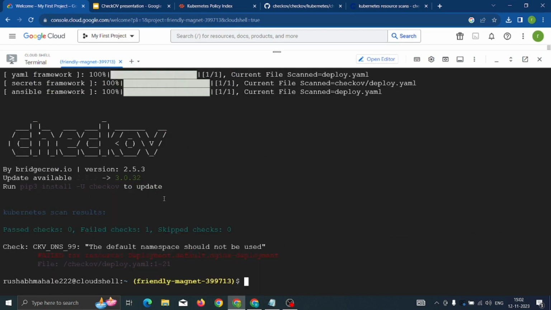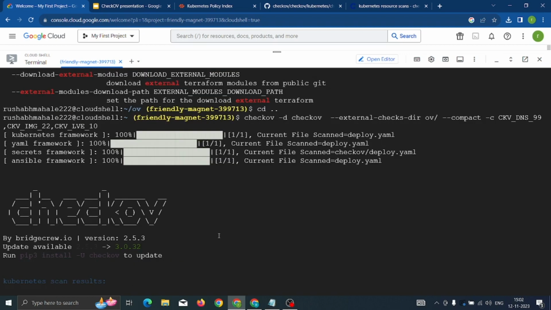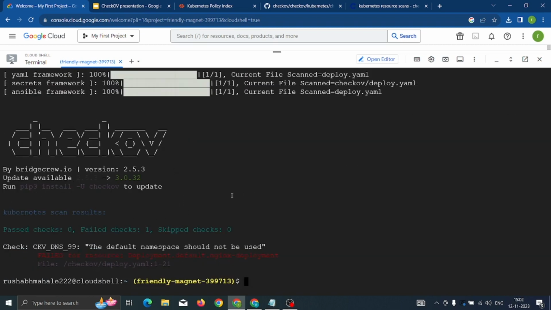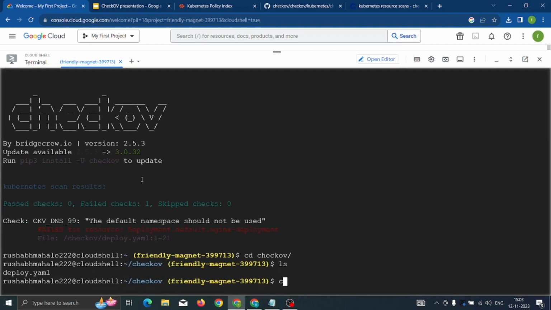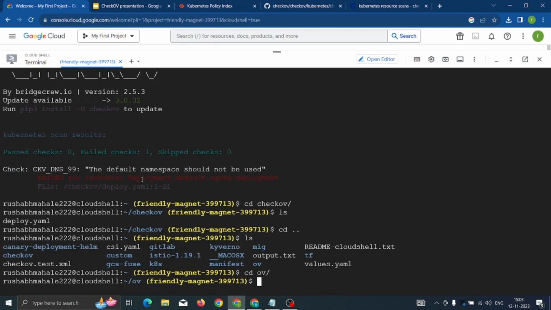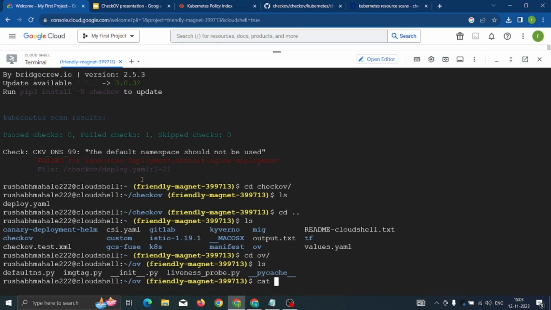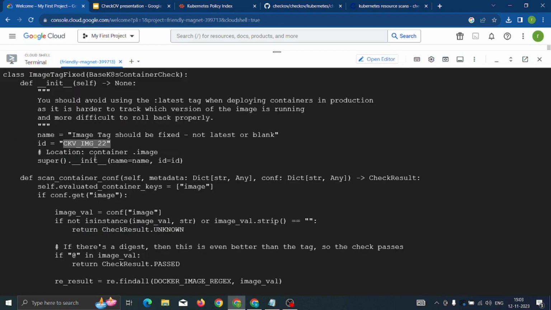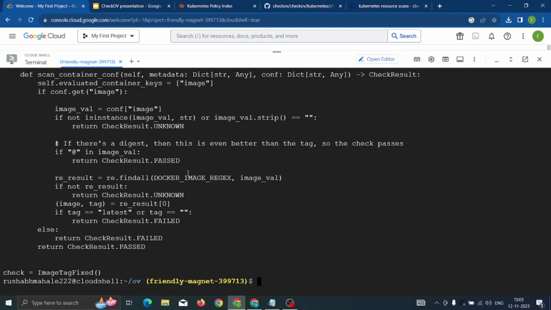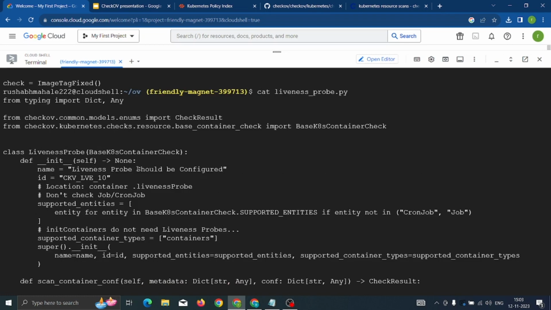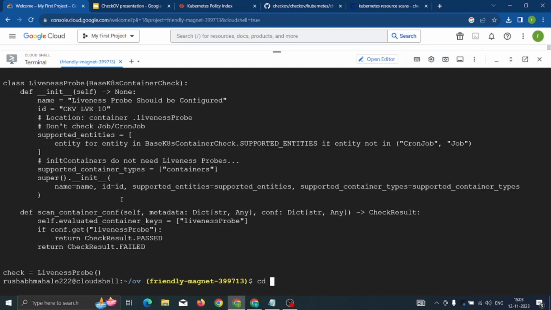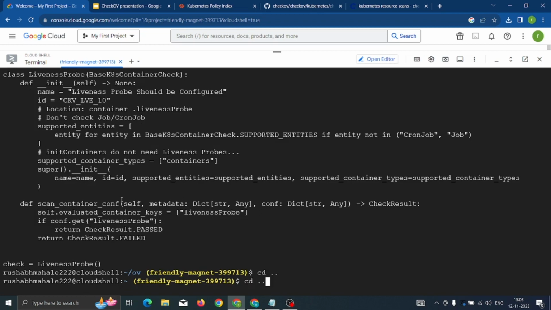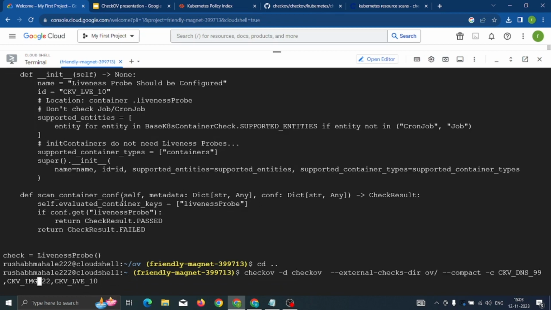Now what this command will do, okay, it shows you the default namespace should not be used. And for the rest, it has not shown the liveness probe. Let me check. Okay, cd .. ls, cd checkov, cat image tag dot py. Okay, CKV image 22 and cat liveness probe, liveness 10. It's fine. So rerun this command. Let's rerun this.